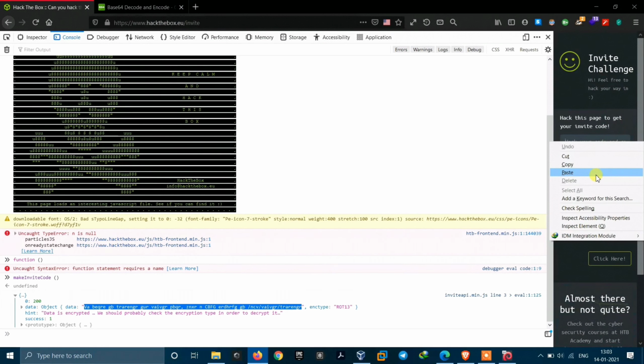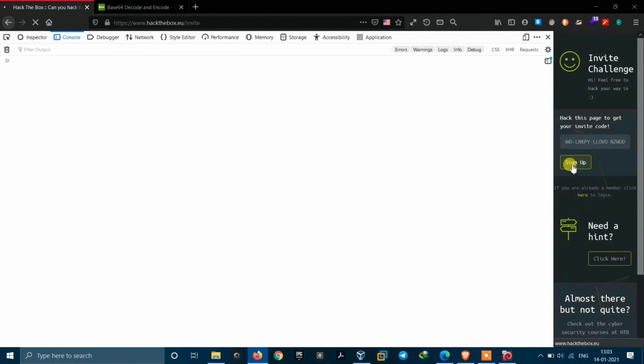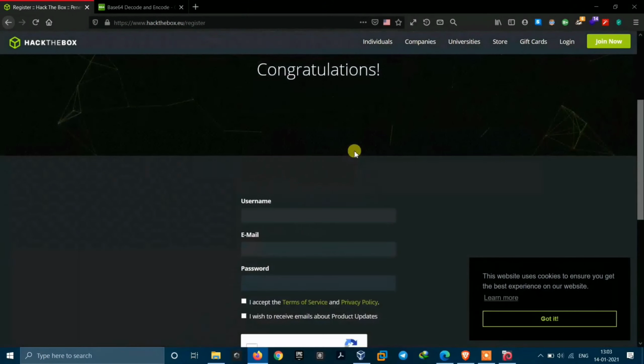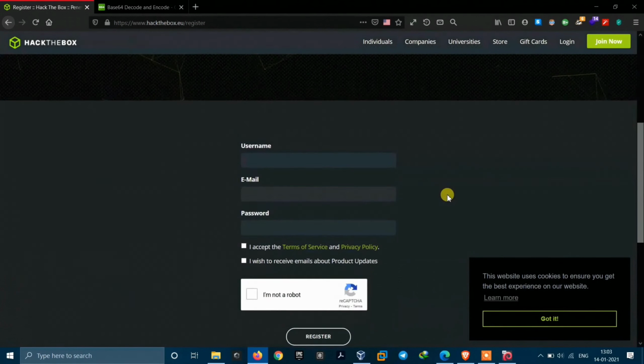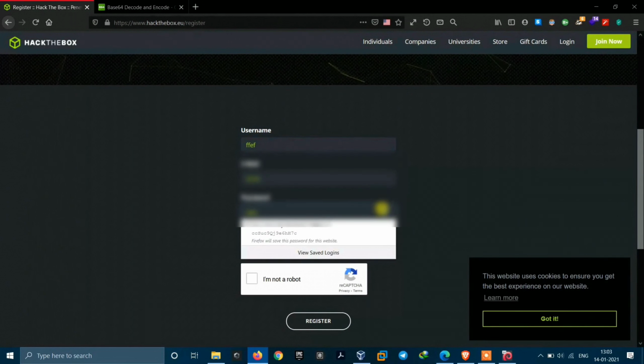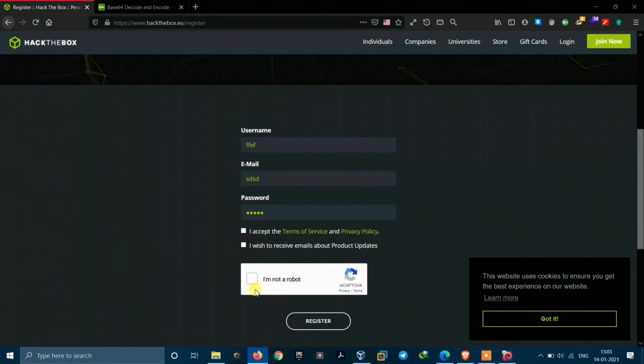Is this the same thing or not? Paste and sign up. Boom, we have got the invite code of Hack The Box. Now what you have to do is type your username, your email address and your password, and verify the captcha, and boom, you have registered.